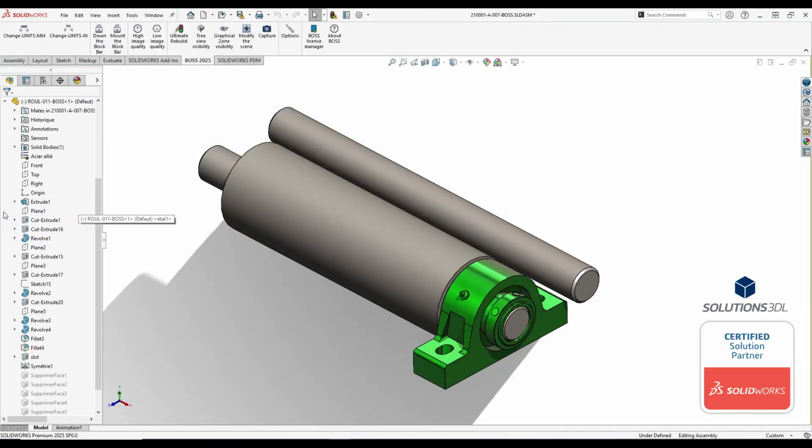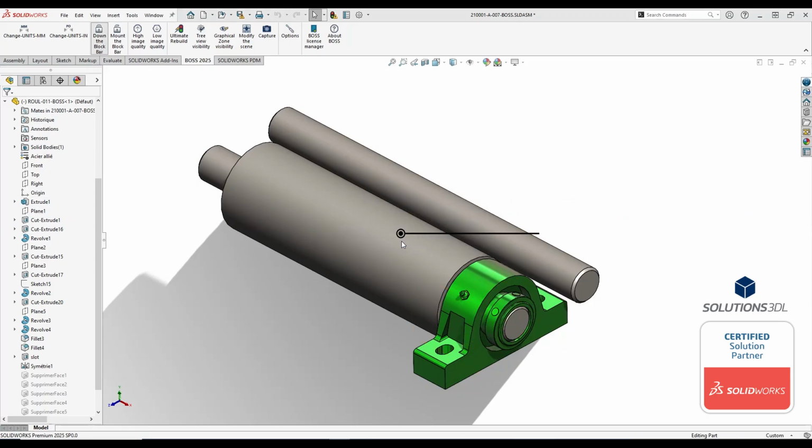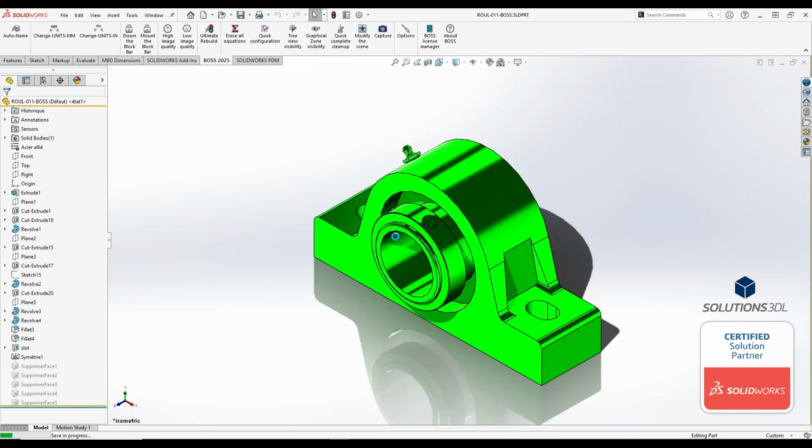When starting a process on an assembly, BOSS will offer you to treat components of that assembly as well. If you do, BOSS will loop through every component and sub-component of your current assembly, and it will process them.